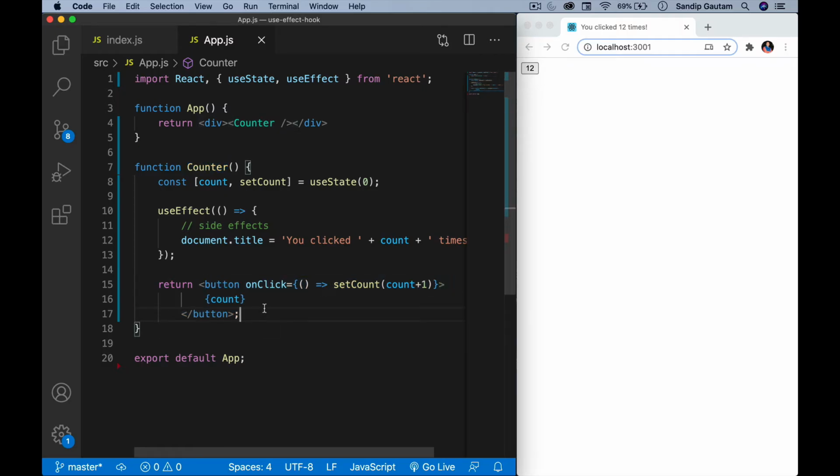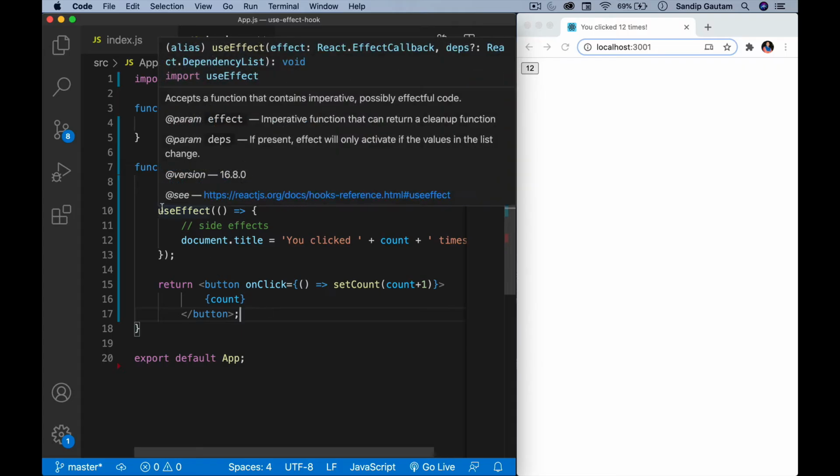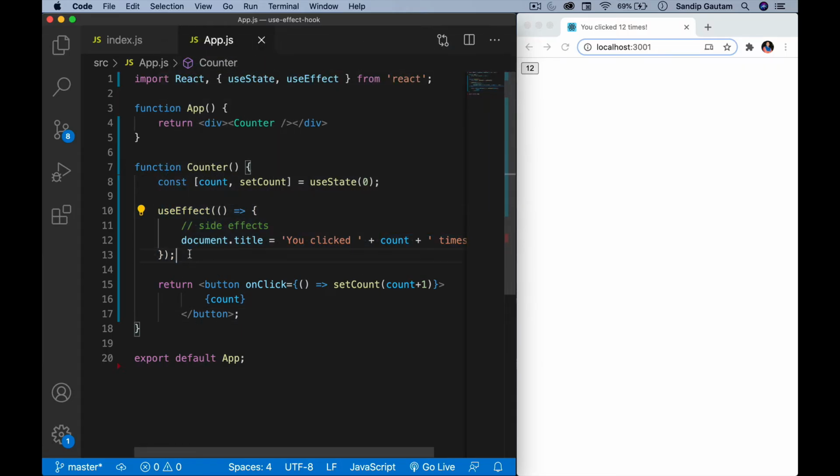When React starts reading this code, it reads from here till here. It sees useState. So React will remember, okay, I need to create this count as a state variable and keep it somewhere. Whenever this value is going to change, I need to update the DOM. That's how standard React works behind the scenes. Then React saw useEffect.